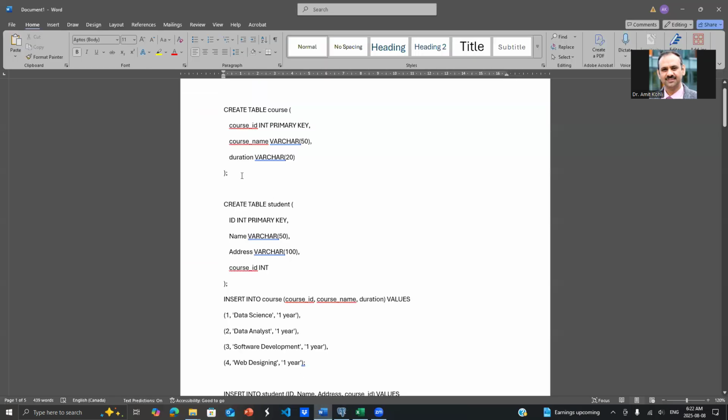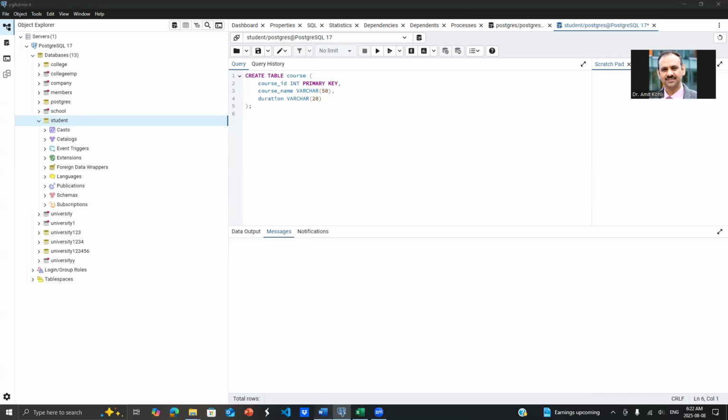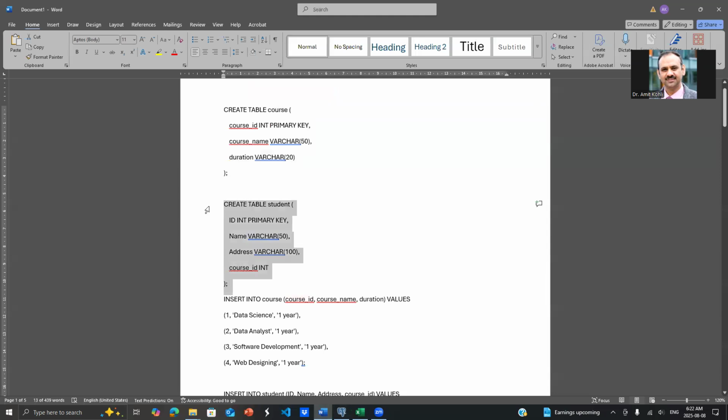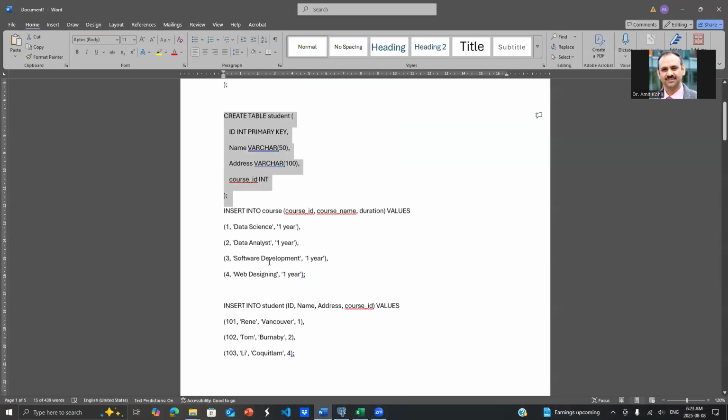So what you have to do is let me create two tables here. I'm just creating two tables. Create table course: course ID, course name, and duration. Okay, this is table one, and this is table two. Table two is create table student: student ID integer primary key, name variable character, address variable character, and course ID. Okay, these two tables have been created.